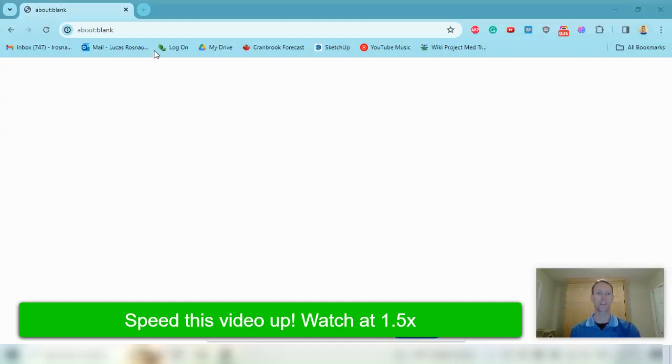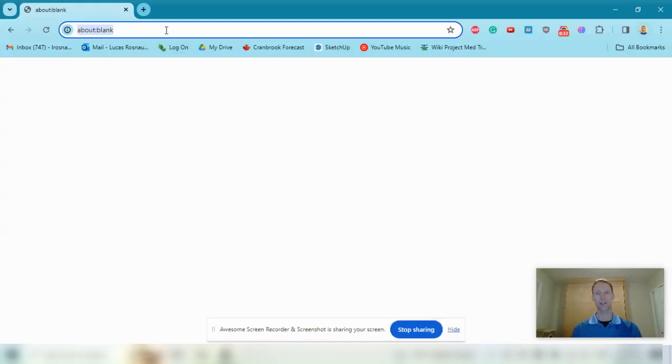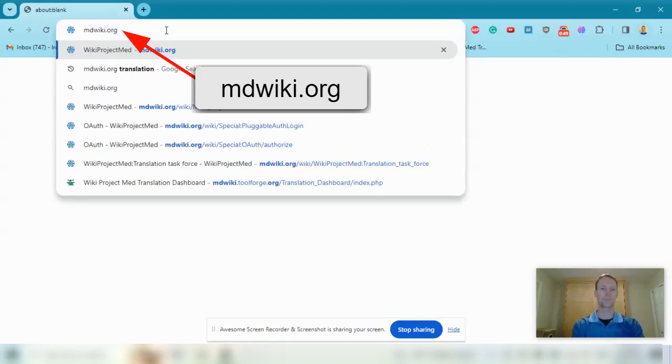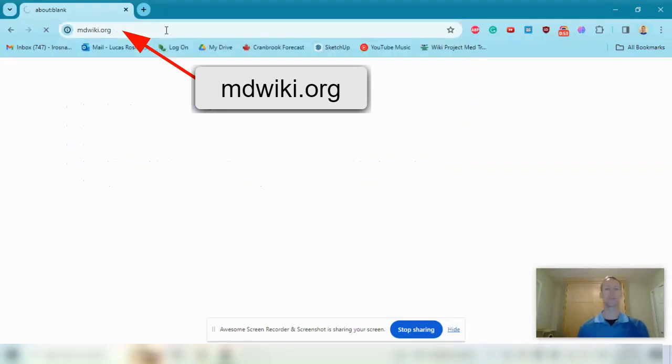So first off, in the browser of your choice, you're not going to the target language, say French Wikipedia. You're going to the back end. So you're going to go to MD, as in medical doctor wiki, mdwiki.org. This is a not-for-profit, non-governmental organization.